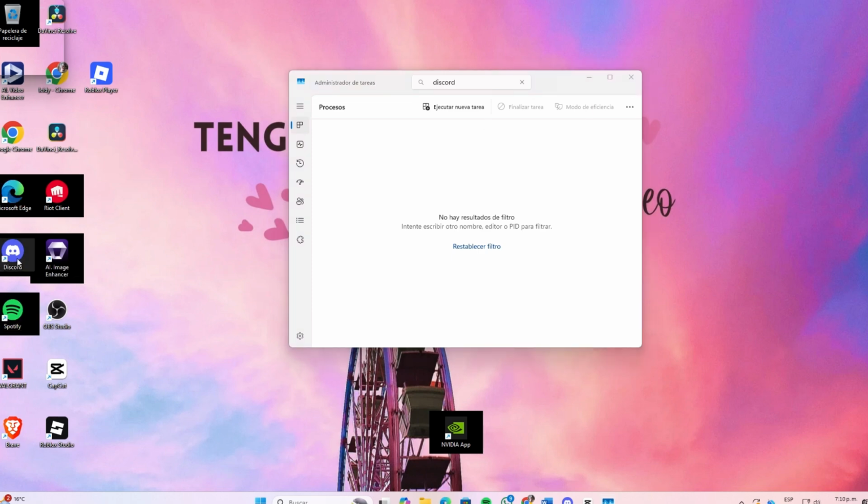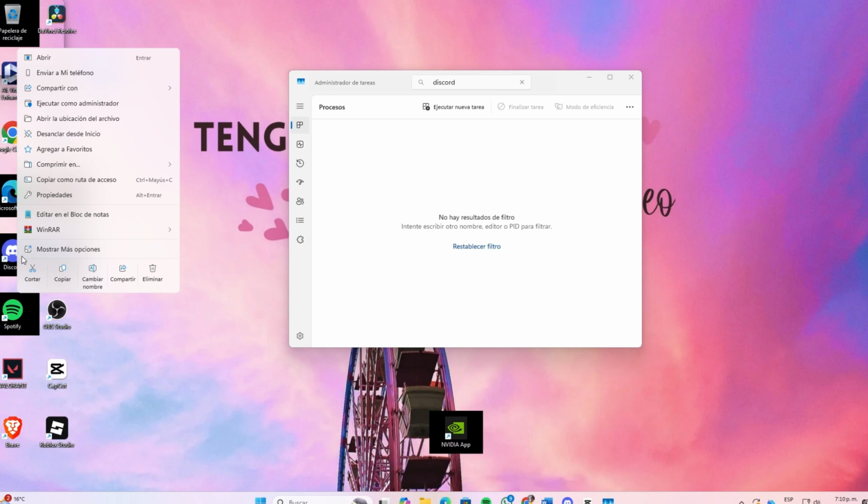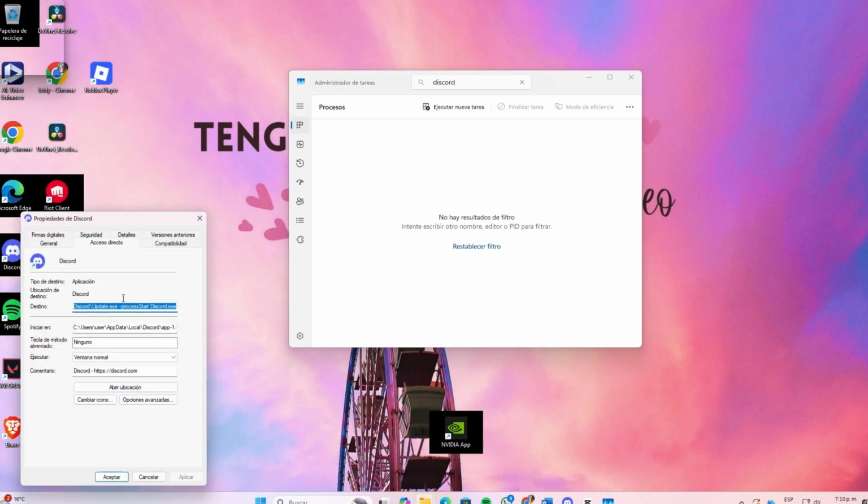The second fix is to disable hardware acceleration. This works if Discord was opening before. Go to the Discord shortcut, right-click it, select Properties, and in the target field add a space and type Disable GPU at the end. Apply the changes and open Discord again. This helps fix startup issues related to graphics.